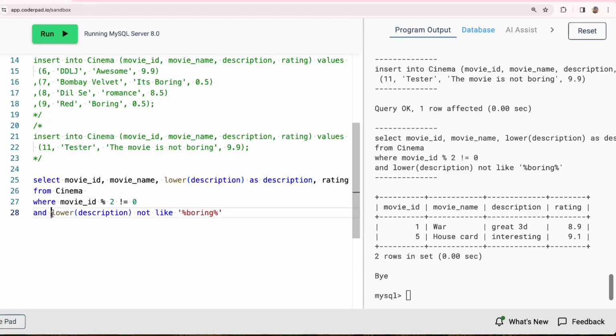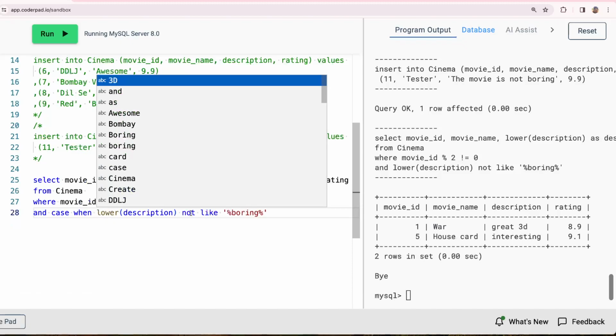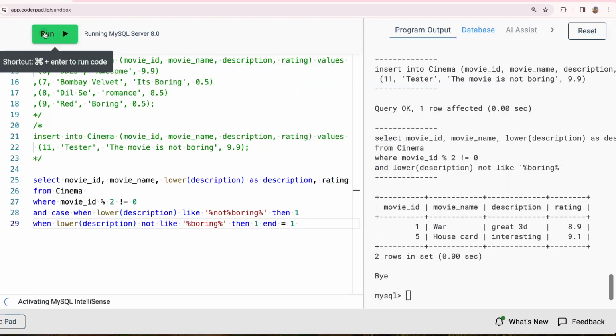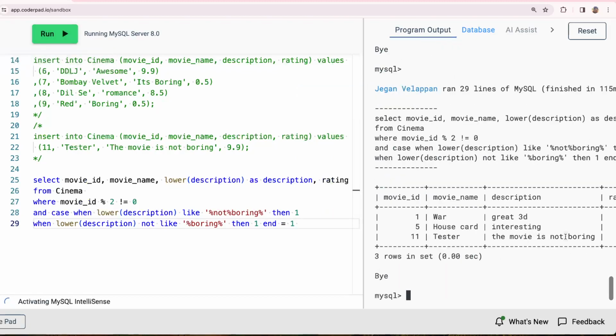like boring, right? Instead of that, you can just use a case statement: case when the description like "not boring", then 1. The same way, when the description not like boring, then 1 and equal to 1. This is a kind of hard coding part of it, and it can bring you the not boring.